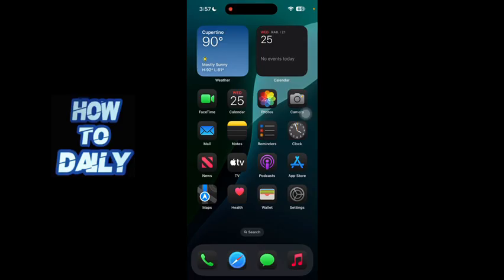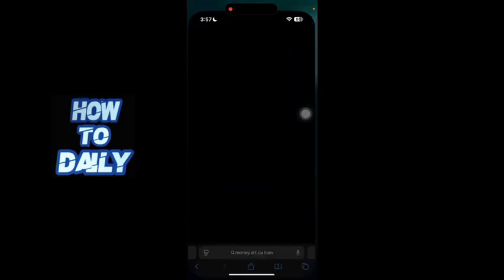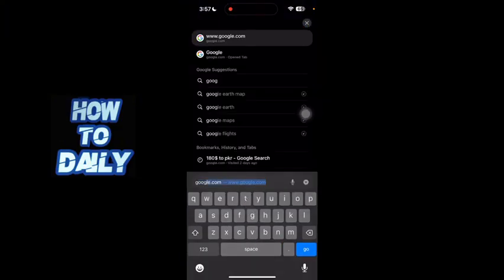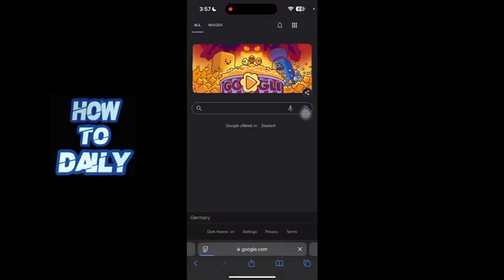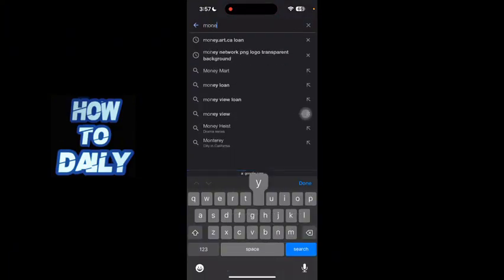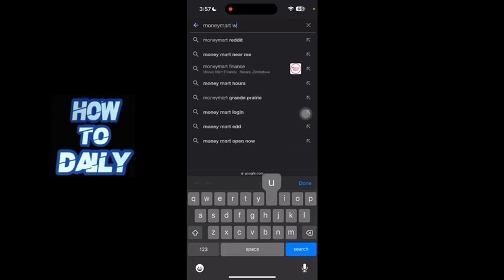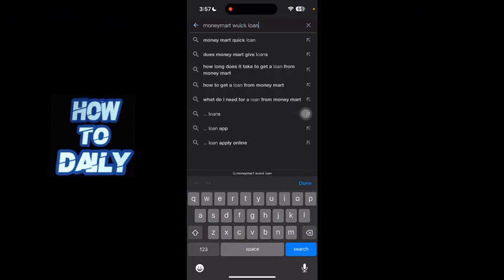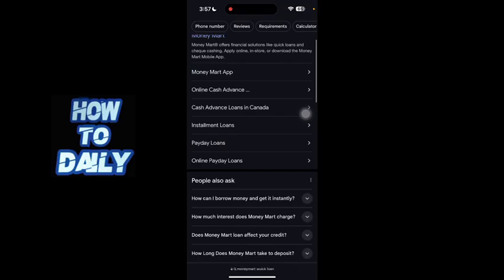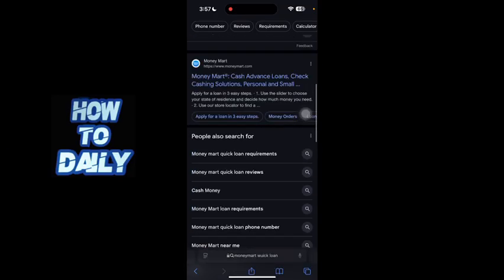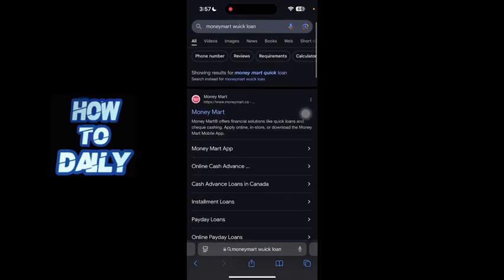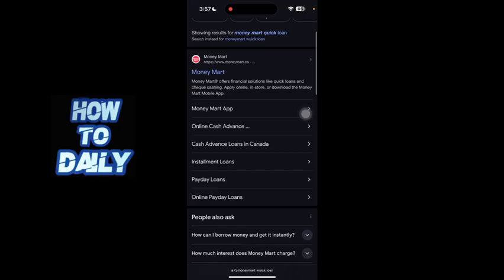Hi guys, so first of all you have to open up an internet browser. So I'm just gonna open up Safari. You can open up whatever browser fits your needs. It doesn't really matter, just open up your internet browser, go to google.com, and here you have to search for MoneyMart quick loan like this, and then you have to scroll down or just click on payday loans.